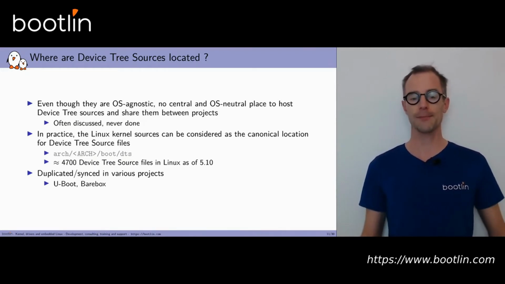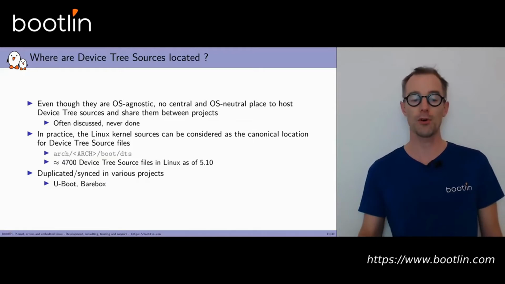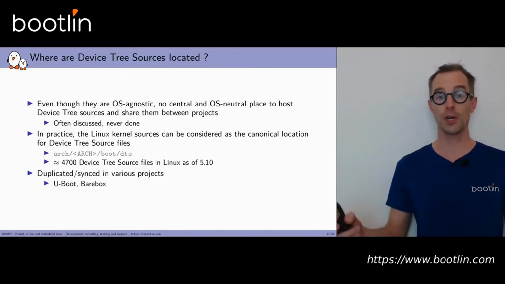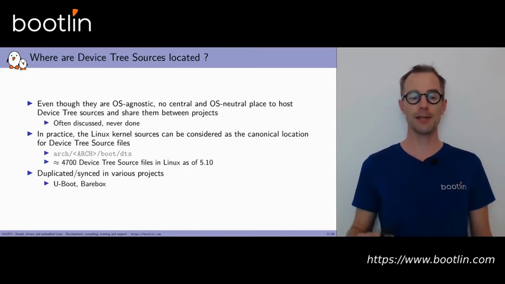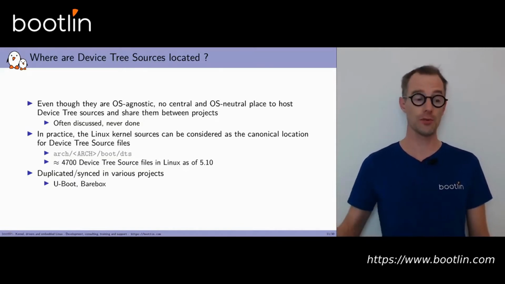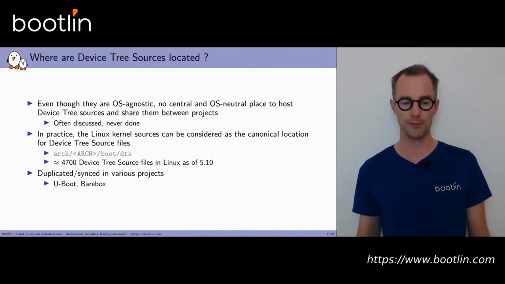So in practice, the Linux kernel source code can more or less be considered as the canonical location for device tree source files. So in arch/arm or arch/arm64/boot/dts, this is where you would find for each CPU architecture the device tree files. There are approximately 4,700 device tree files as of Linux 5.10, and this is obviously growing and growing as we add support for more systems on chip and more platforms.